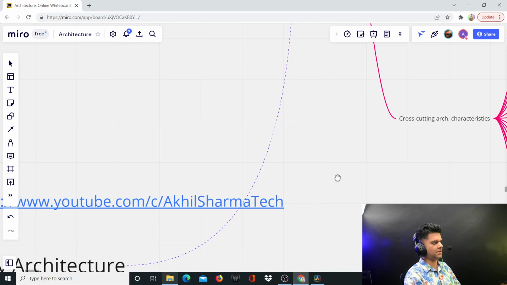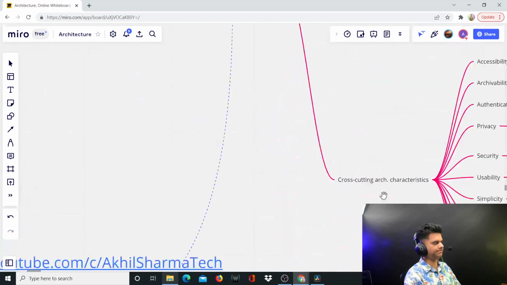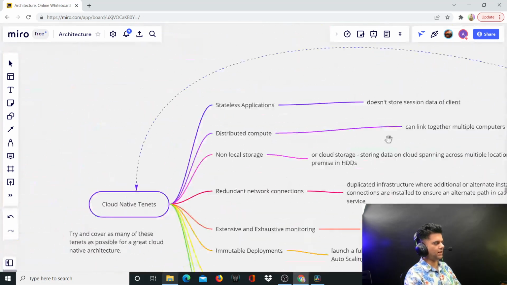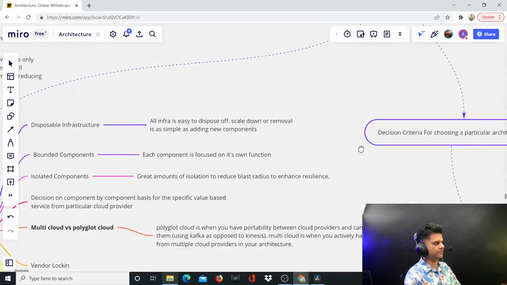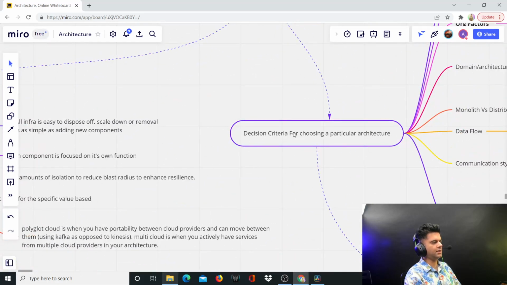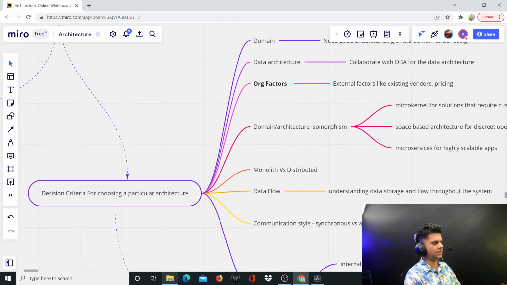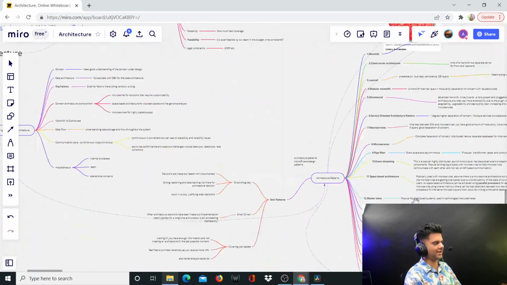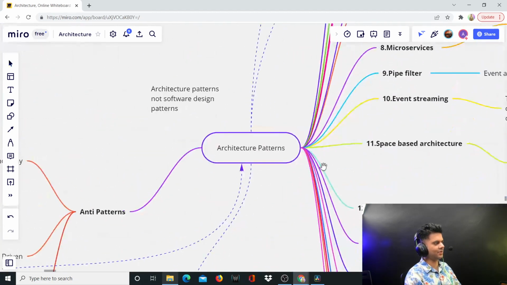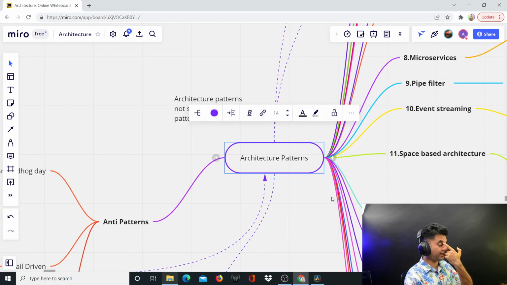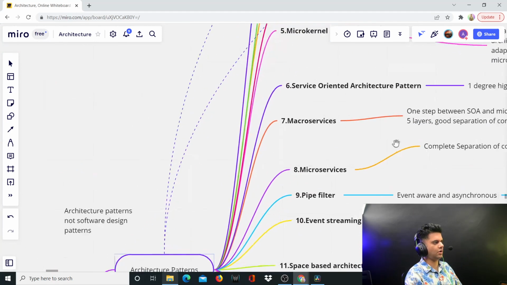The second stage is going to be the decision criteria for choosing a particular architecture. And the third stage is going to be, let me zoom out and find the third stage. This is a huge diagram, really sorry. The third stage is going to be then selecting the architecture patterns. And so all of these stages have their own sub points, and we'll learn about all those different sub points, right?